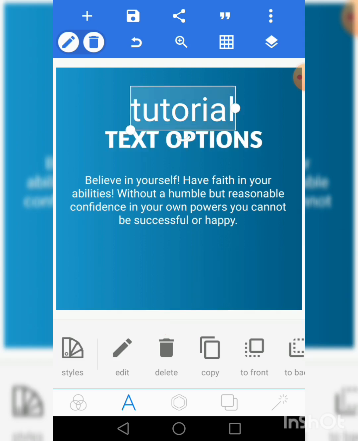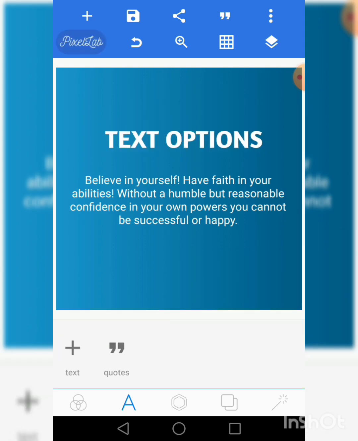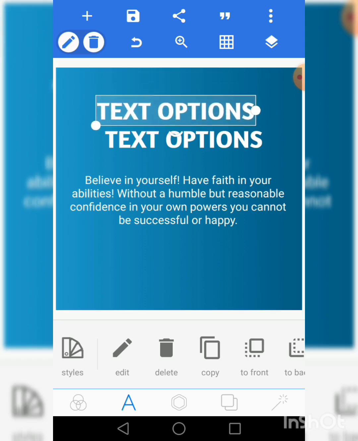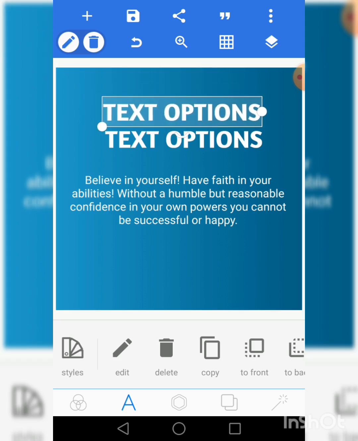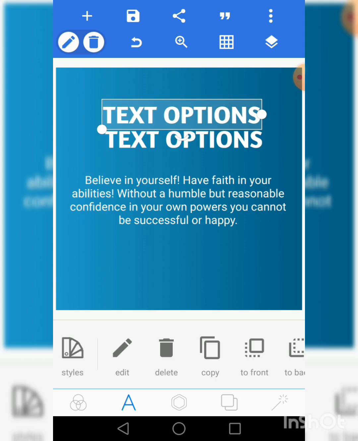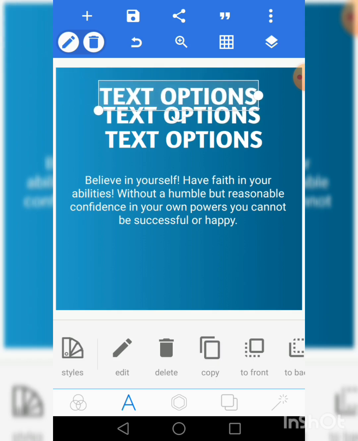So let's say you want to delete the tutorial. You click on delete and it's out. When you click on the text again, the options to modify the text come up. Then the next thing there, copy. If you want to duplicate a text, that is the work of copy. So when you click copy, the text will be duplicated. That's the work of the copy. If you click copy again, it will be duplicated again.